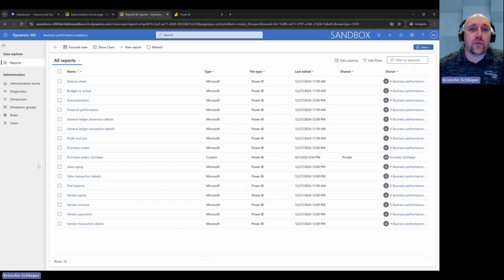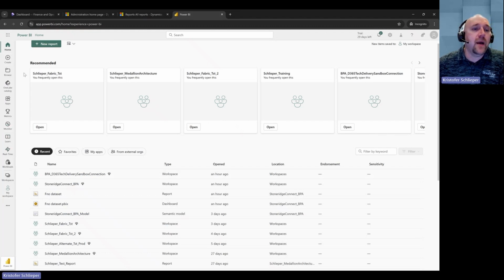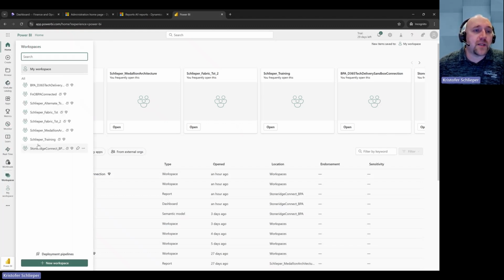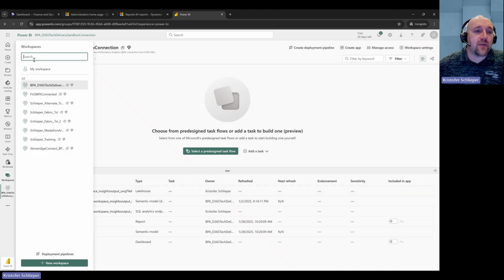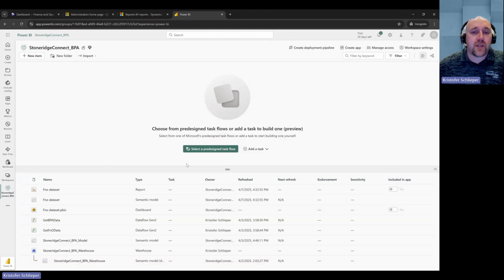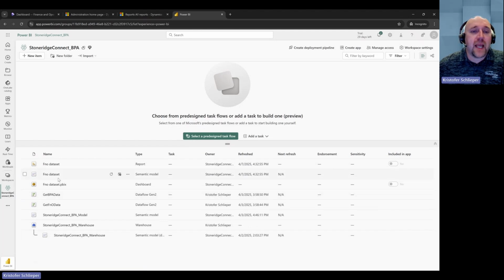So I'm going to go back to my Fabric instance here. So here's my Fabric. So if I look at my workspaces, here is my Dataverse connection with BPA back there. And then what I've done as well is I've created, because I want to connect it with additional F&O information, I've actually created a separate warehouse that is just for my BPA, and I have two separate data flows here. This is me getting my data from the BPA after I've set this all up to connect BPA out to Fabric.